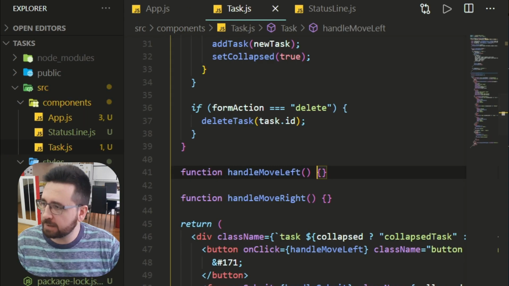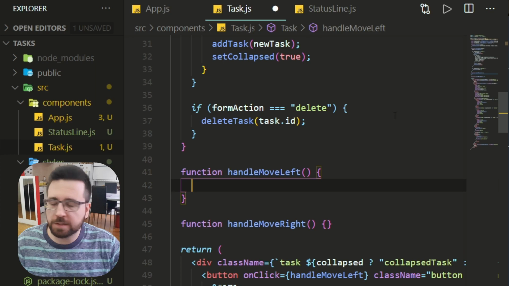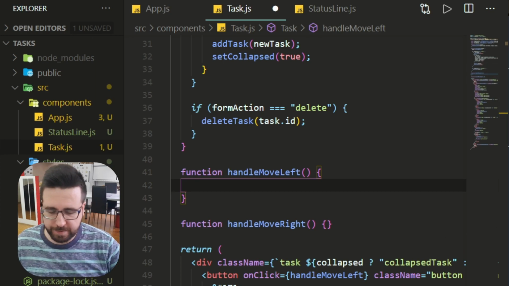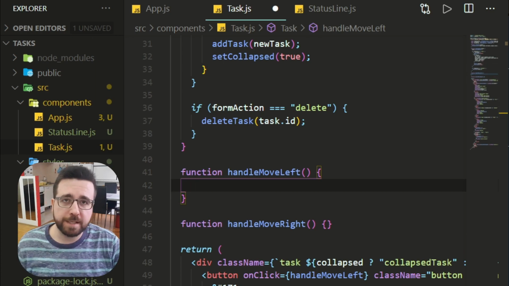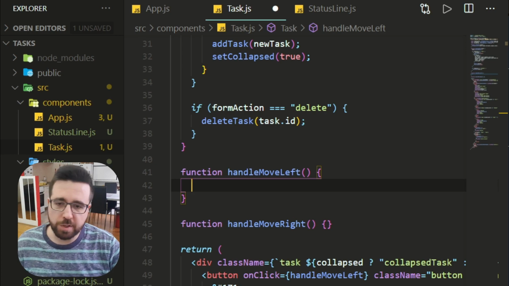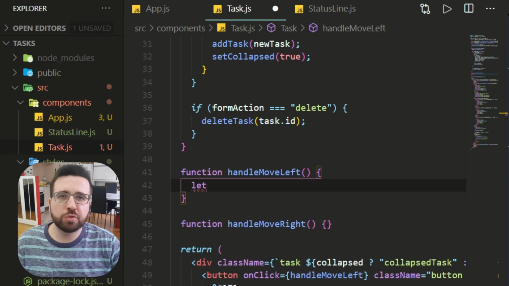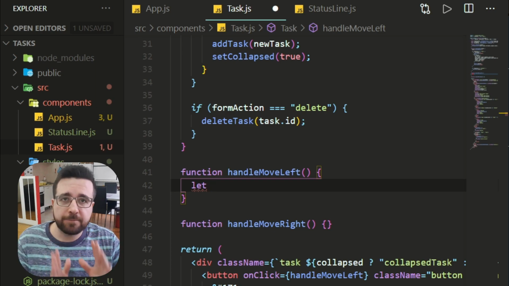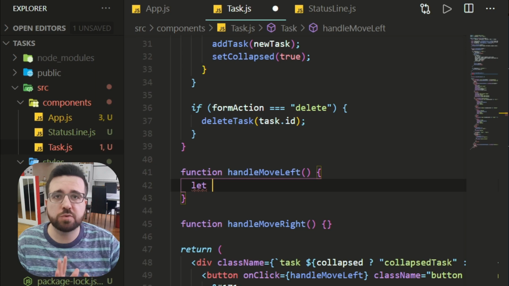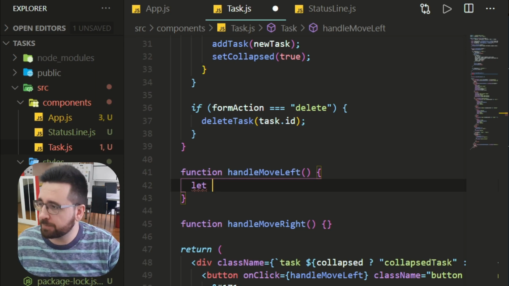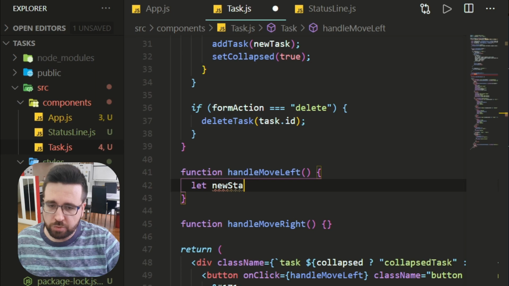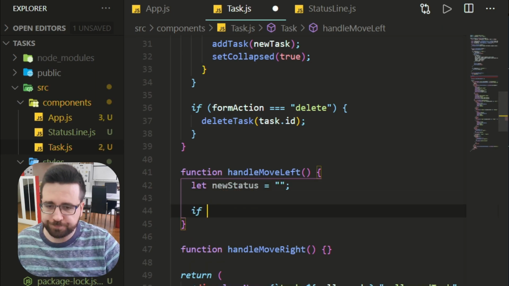And for handling move to the left, we're going to handle the status of the task which is going to be moved, and these are going to do pretty much the same thing. They are just going to have a different condition for which status lines are available to them. I've set them up as different functions just so it's a bit more readable what's going on. So we're going to say let new status, and we're going to set that as an empty string.